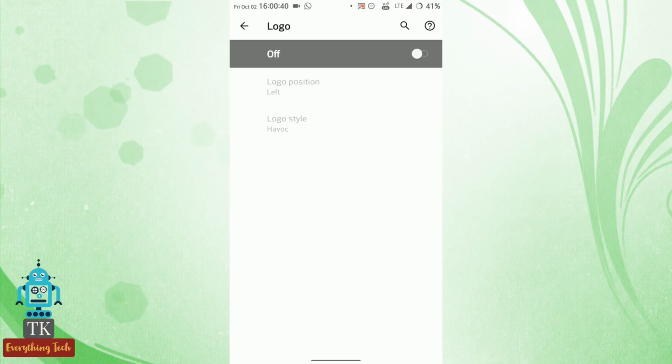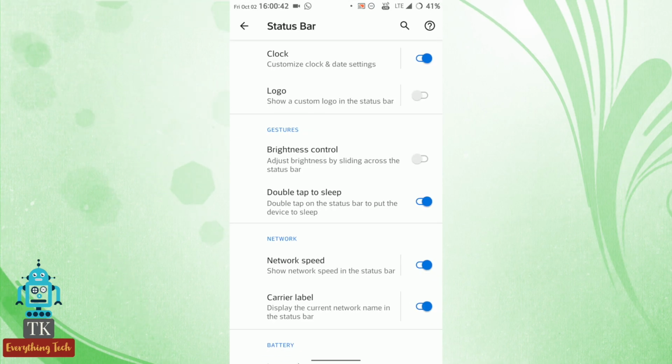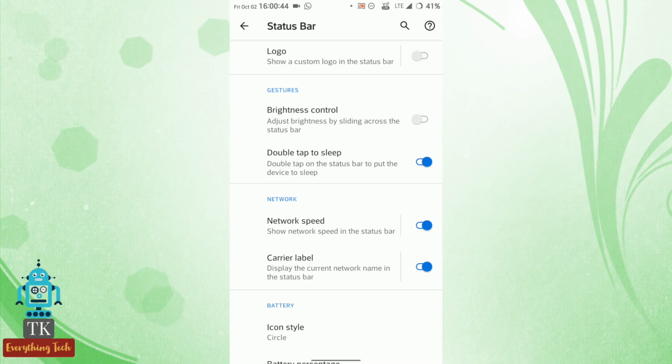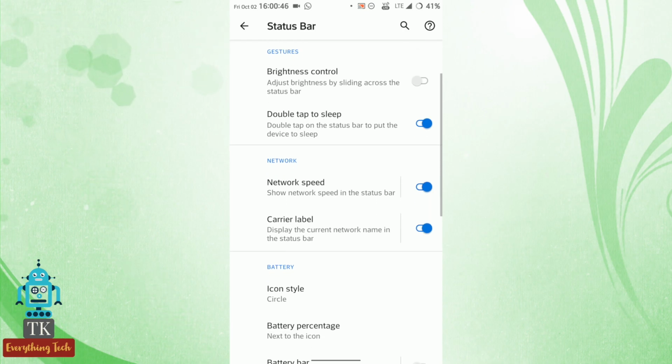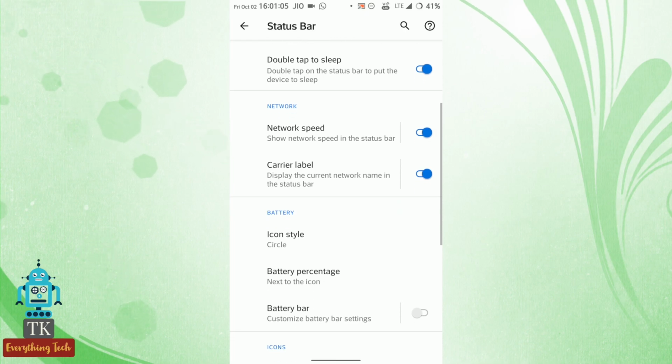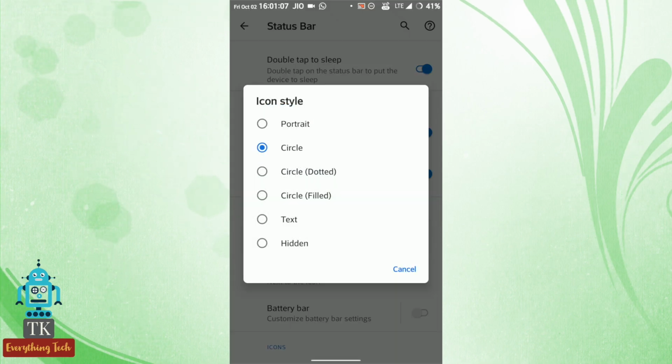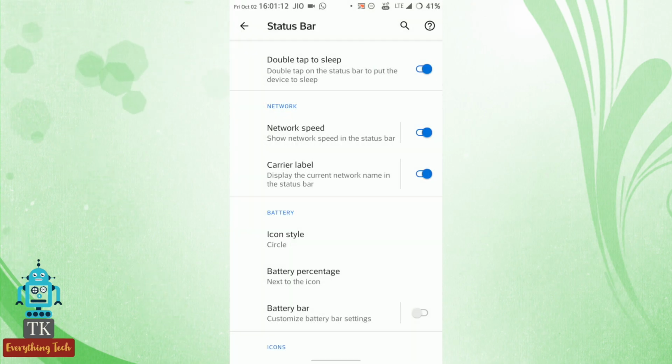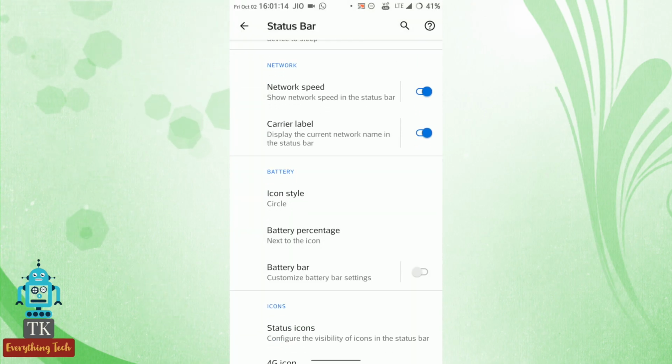Going to logo, we can display a logo on the status bar. Then we have brightness control, double tap to sleep, network speed, carrier label. Then we have icon style. I have it at circle. We have text, circle filled, circle dotted, portrait. Then we have battery percentage, which I have enabled.